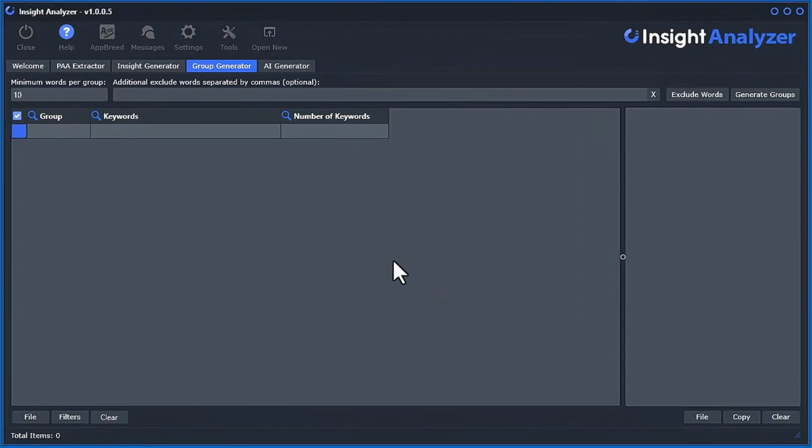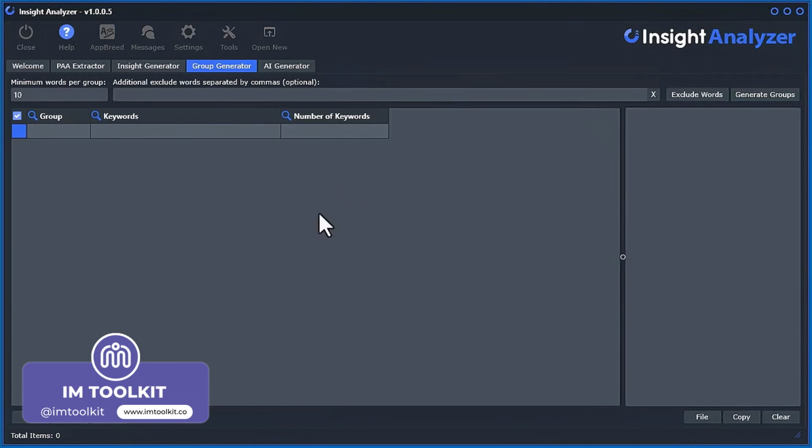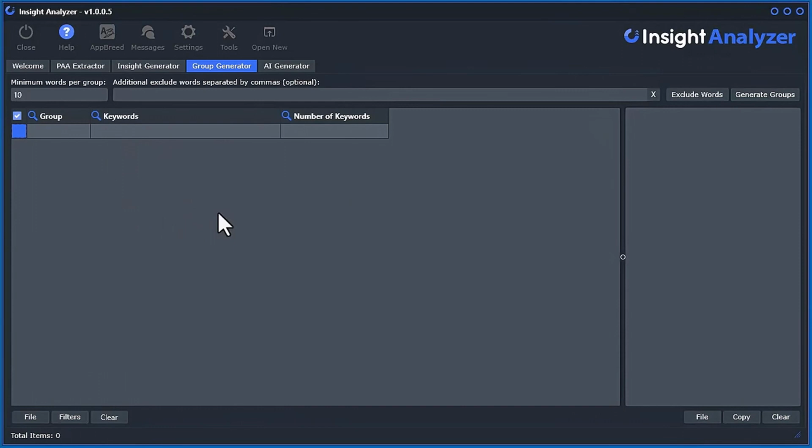Next, I want to show you how to use the group generator tool. Now, the main purpose of this tool is basically to group a whole bunch of keywords into tight, relevant groups that you could focus your marketing on.